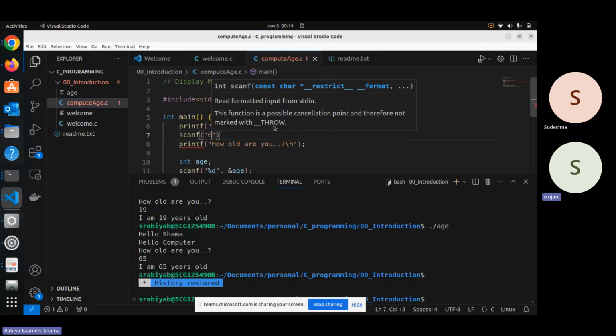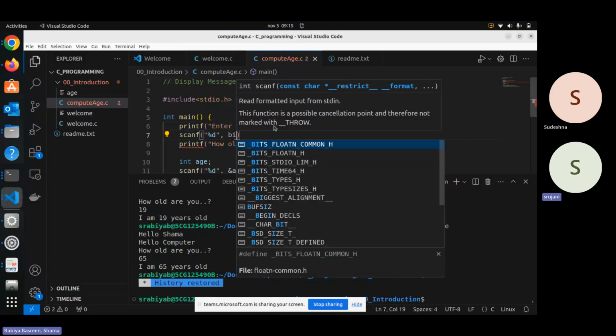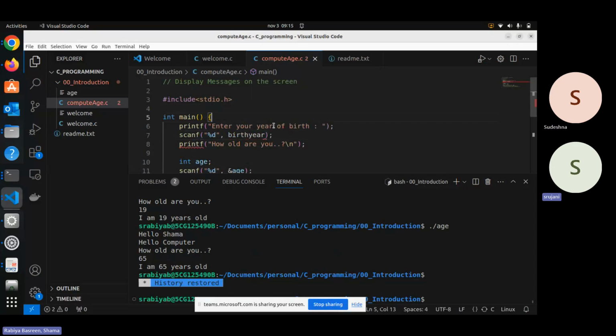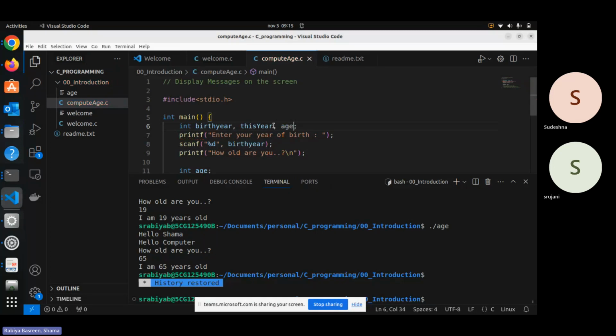To accept an integer, I need %d, right? And I have to store this somewhere, right? So for this, I'm going to create a variable for the birth year. First of all, I have to declare it, okay? So int birthYear. And then I need a variable for this year, thisYear. And then I need age, the computed age, to be present somewhere. So I am keeping all of these things here.